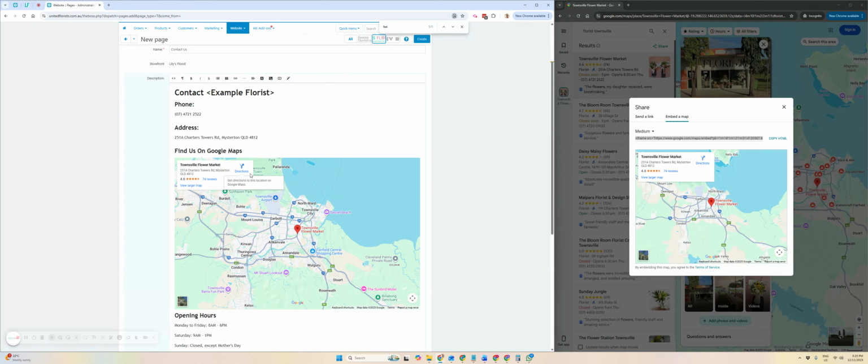The good thing about a bigger map, obviously, is you can see more exactly where your florist shop is located. So that's something to think about. There's no set rule on the height. You just set the height to whatever you think looks best.